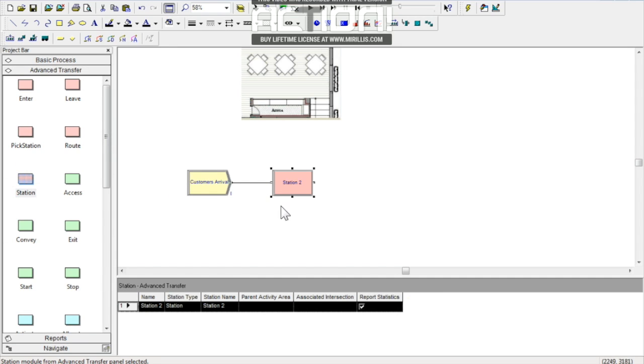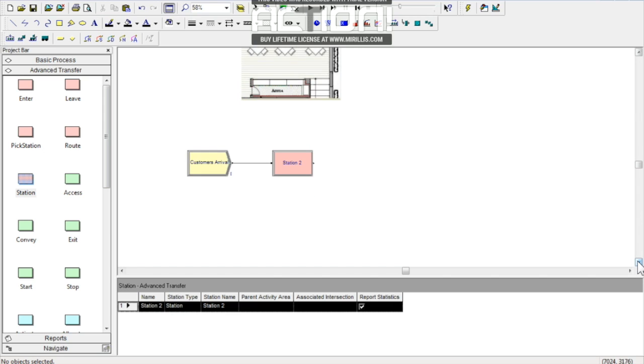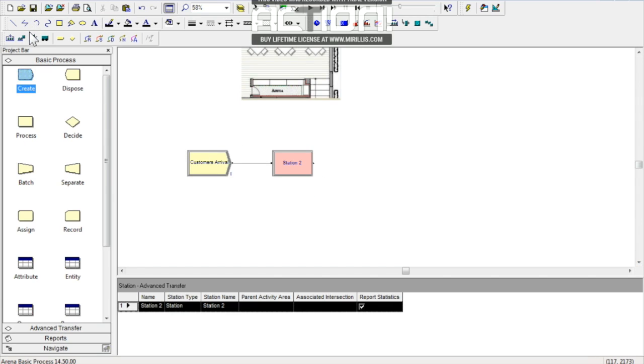The best way to describe a station is, imagine that your entity is at a point A. Which point will this be? The entrance of the restaurant. We want that entity to go through the layout and go to one table. So the Station module allows you to take your entity from point A to point B. We will see it in a better way later, when we have our simulation built.